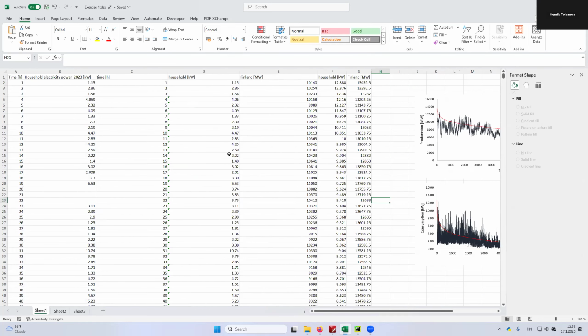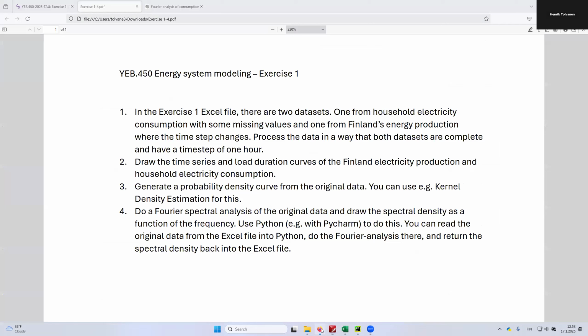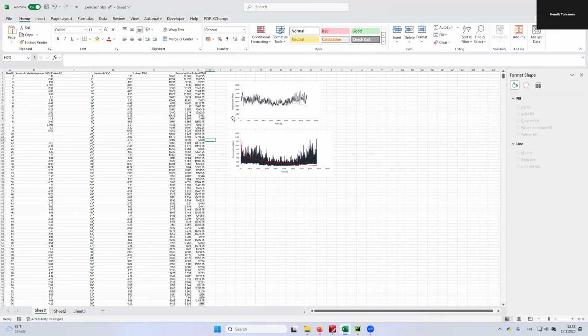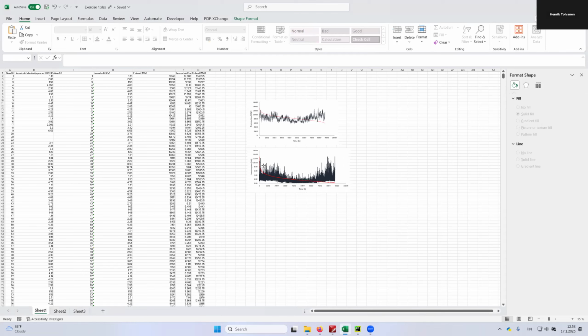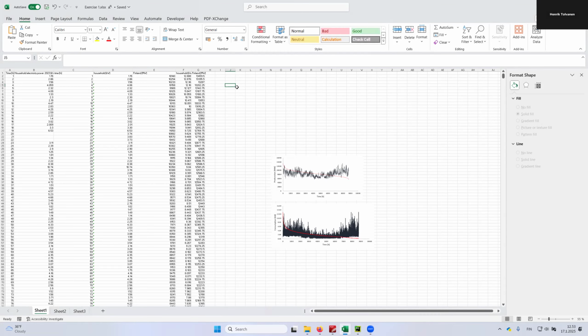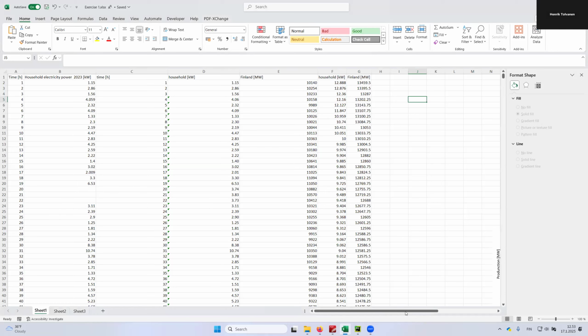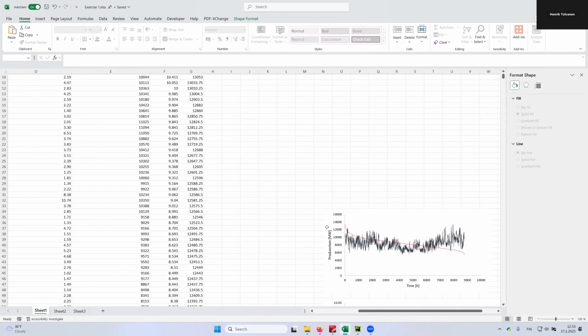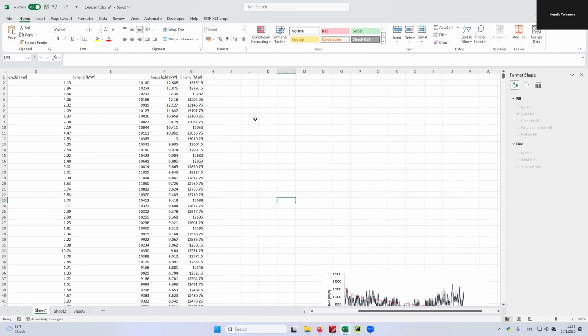Okay, so the next one was to generate a probability density curve from the original data. You can use, for example, the kernel density estimation for this. What I'm about to do is kind of kernel density estimation, but instead of a normal distribution function that I'm adding the kernels, it's going to be a rectangular one.